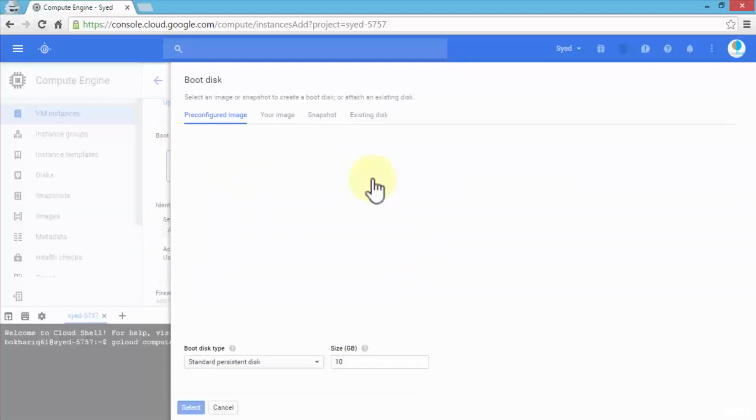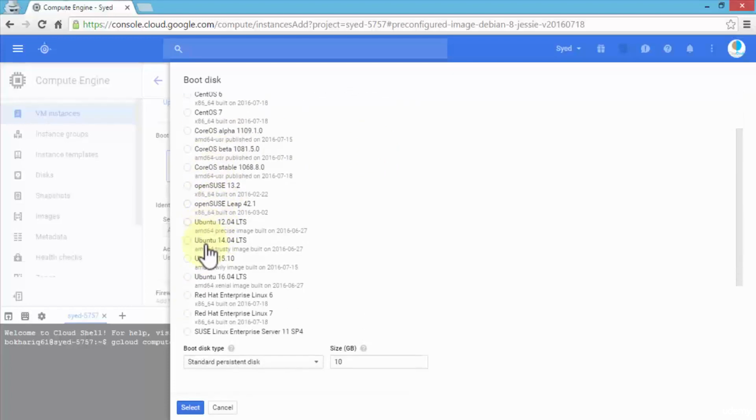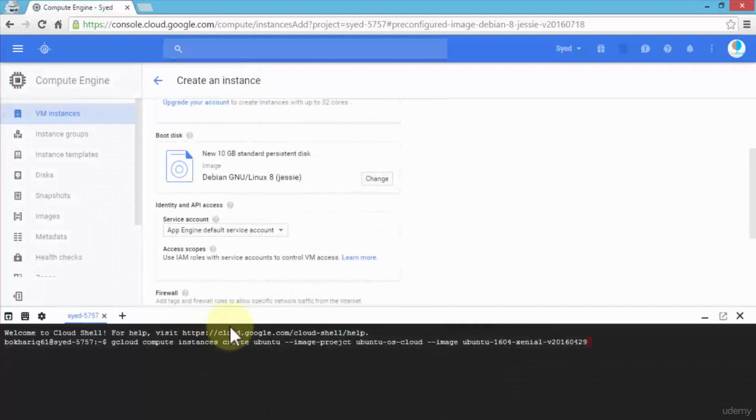Click on change, and notice within this I have several options. I can run CoreOS, Ubuntu, Red Hat, or Windows Server. So here's the 16.04. That's the VM that I want to provision. That's how I got this Xenial 1604. Okay, all right, let's go back to our shell here.